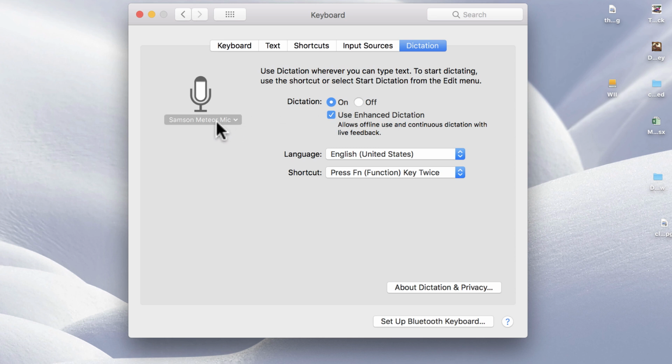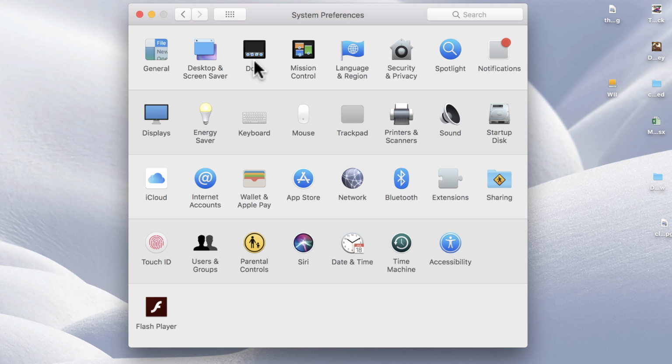Now, one thing to watch for, you need to make sure that the correct microphone is selected, whether it's the built-in internal microphone or an external microphone. Just make sure that the correct one is selected. All right, I think we're done in this window. So now I'll go up here and click on these dots. That takes me back to the System Preferences.